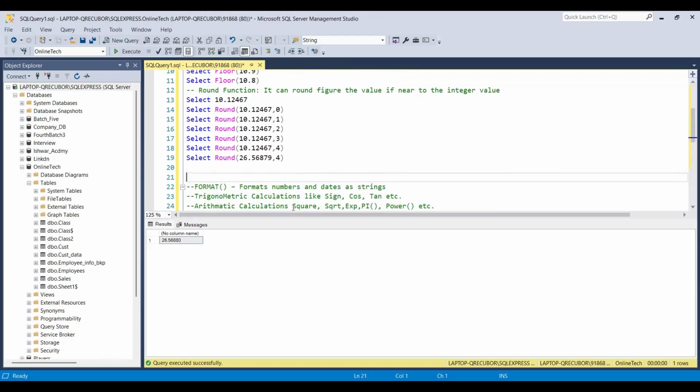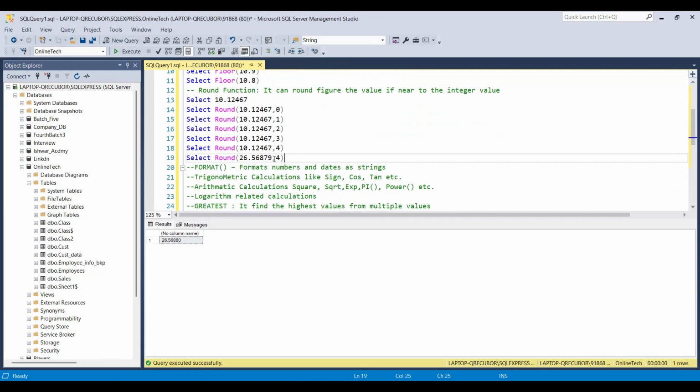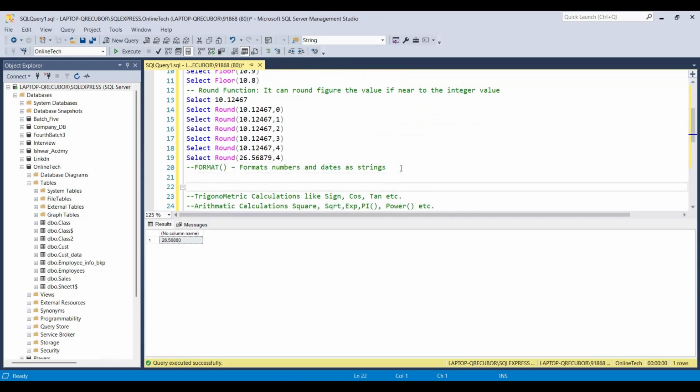Okay. So let me explain about format functions. Just listen carefully about this format function. Okay. Looks like round function, format functions, both are similar only. Just listen carefully. Only one difference is there. That difference which I want to tell you in these sessions. Okay.